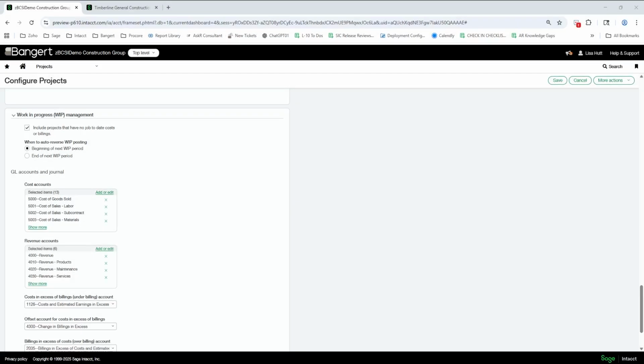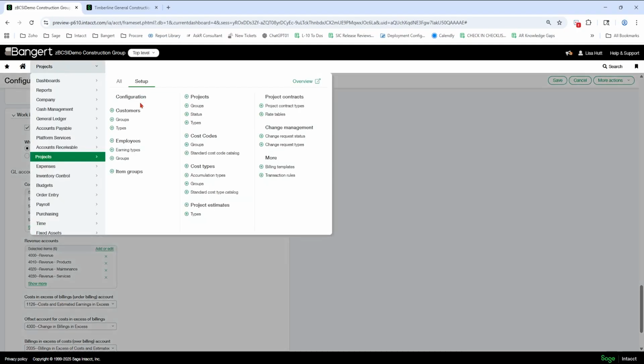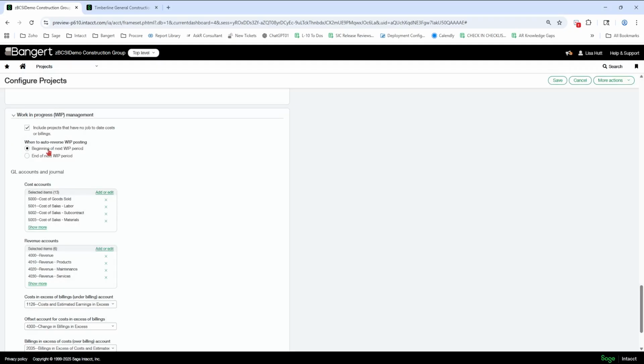And next, we're going to talk about a few enhancements to the work in progress or WIP management area. So I'm going to navigate to projects, setup, configuration, and show a new feature here that they've included in the work in process management area. And scroll down to the bottom to get to this area. The include projects that have no job to date costs or billings option is now available.